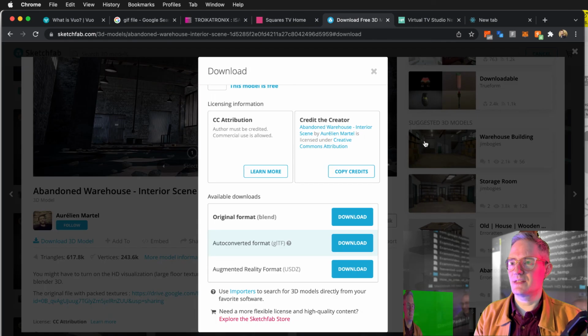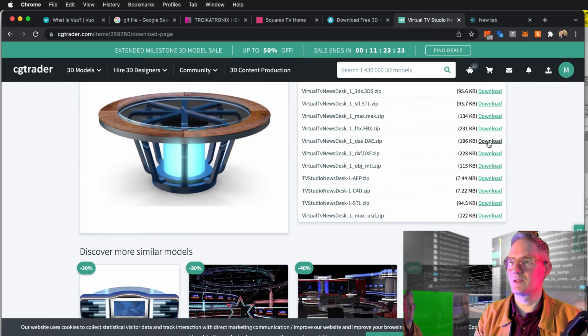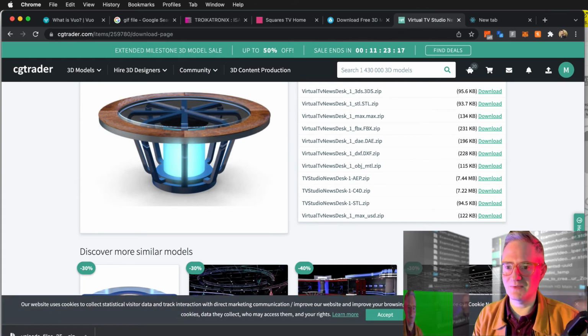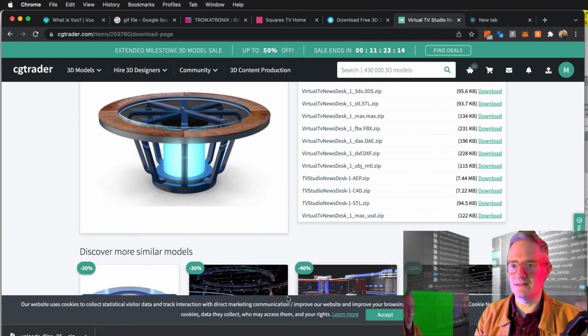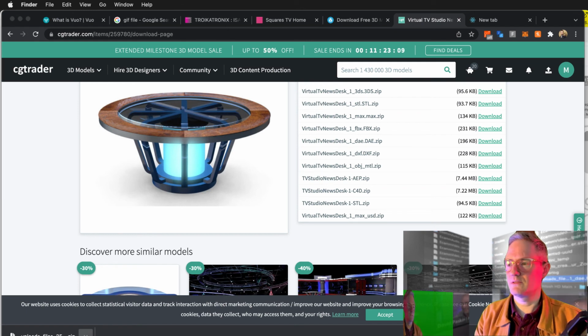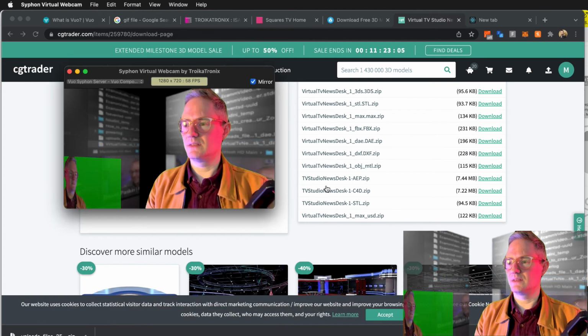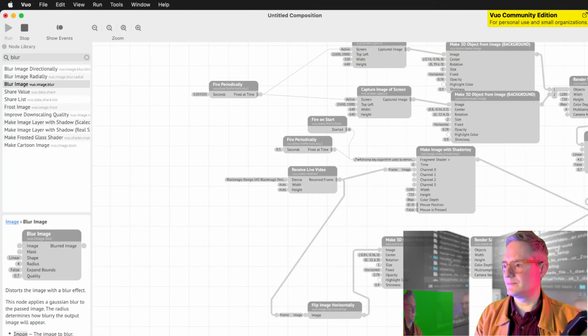Let's see if this will let me download yet. I just want to try this DAE file. I don't know where this would go in the scene. Maybe we'll flip it around. But once this is downloaded, show in Finder, I will go back to Viewo, and we can drag this in.